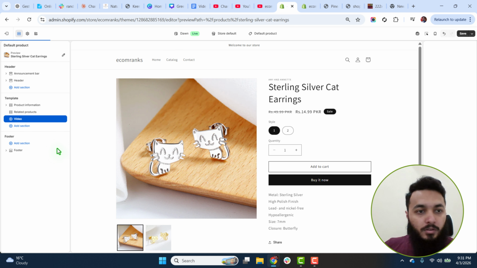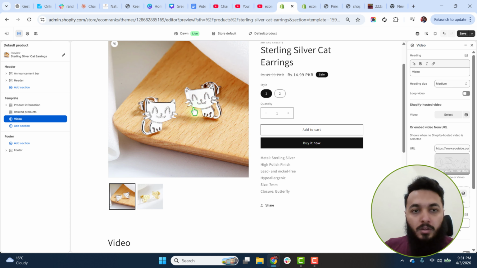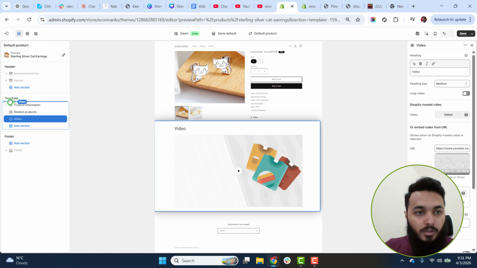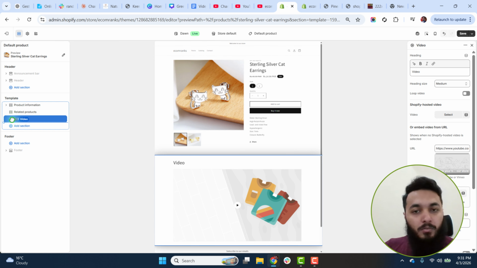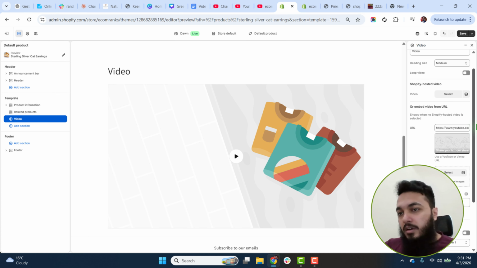Simply click on it, and the video section has been added just below the product featured image section and the description section. We are able to move it up and down, and wherever you need it, just add it. Within this video section, we have all different options. It depends upon your theme and its settings. Here, I am using the Dawn theme, so this is showing like a Dawn theme setting.